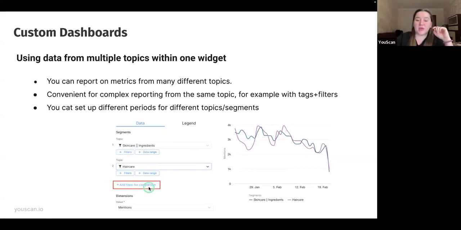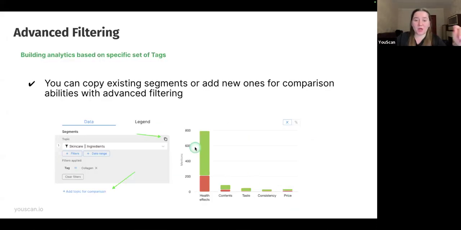you will have an ability to add a topic for comparison, and then the system will, first of all, offer you the list of the topics that you have, and it will also offer you to apply different filters or different date ranges under different topics. And once you have those set up, you would see, let's say, a line chart that will represent the data from two different topics. As you can see here, I'm comparing the data from skincare ingredients and hair care ingredients. There is another option to do the same, which is the new button right here.